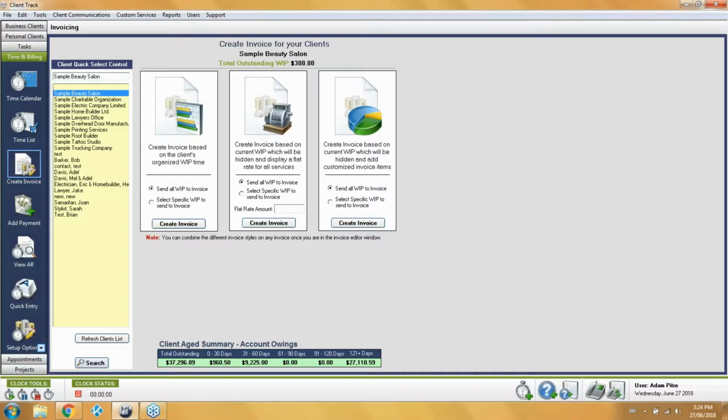Now, in terms of creating an invoice, what we want to do is click on Create Invoice here on the left-hand side. You're going to type the client's name in the top, and that's going to highlight it for you here in the list and show you the total outstanding WIP amount at the very top. Once you've got that number in mind, you can choose one of these three methods to create an invoice and tell it to either select all WIP or specific time entries.